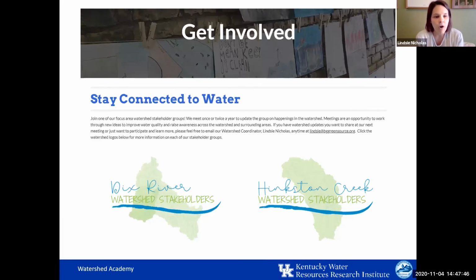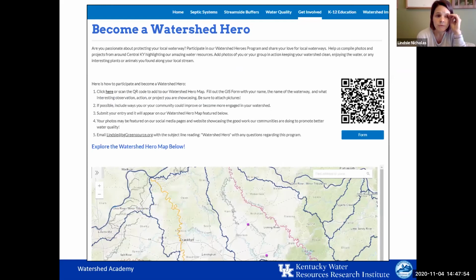And then there's a Get Involved page on there that has our watershed stakeholder groups. We have a map on there, I think it's on the next slide, of becoming a watershed hero, which ties back to the language that's used in that Project WET booklet. I'm just trying to connect all the resources that we're giving.